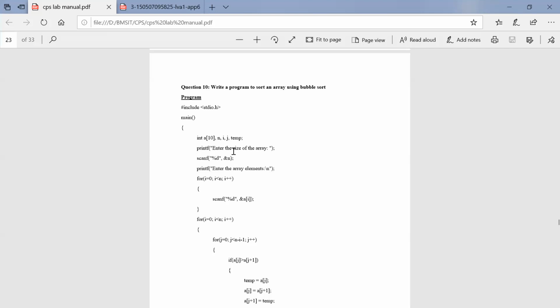The number of elements the user wants to sort is nothing but the size of the array. Capacity is 10. The number of values we are going to store is n. So n can be anything, but it should be within the capacity of 10 only. Next, enter the array elements.